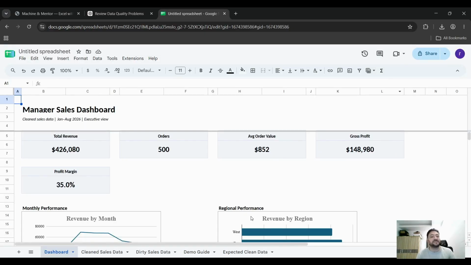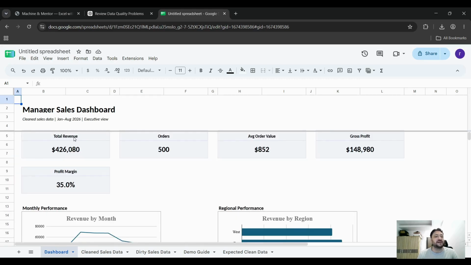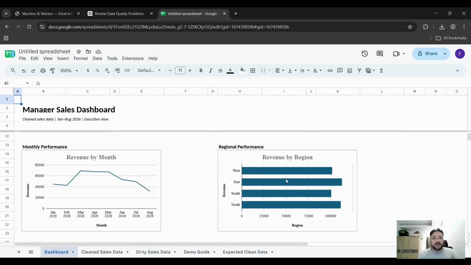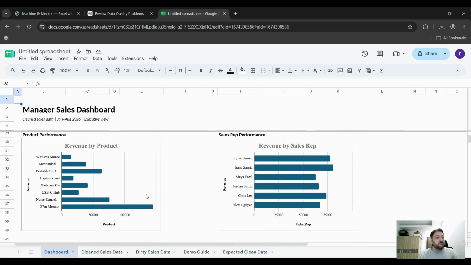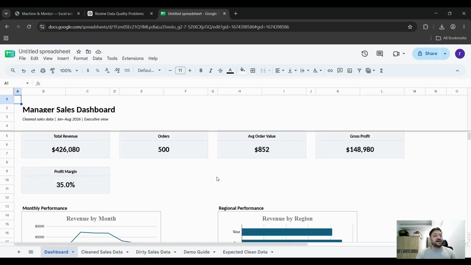So remember, that was the downloaded dashboard. If we look at it, this is the full dashboard. Actually, it looks pretty nice. So we can see things like total revenue, orders, average sales, monthly metrics, regional metrics, sales performance, product performance. Pretty nice.